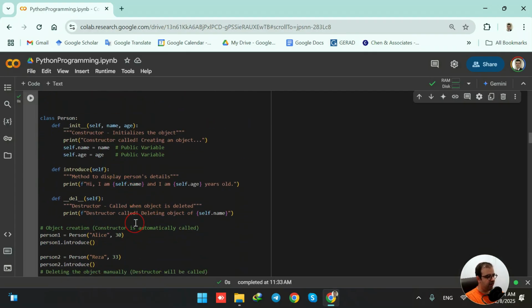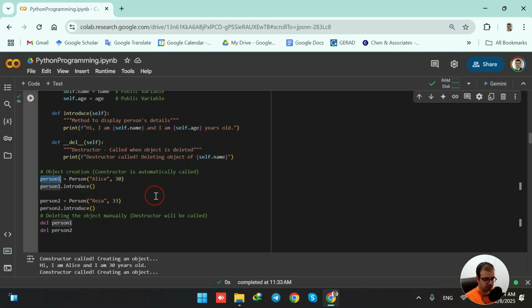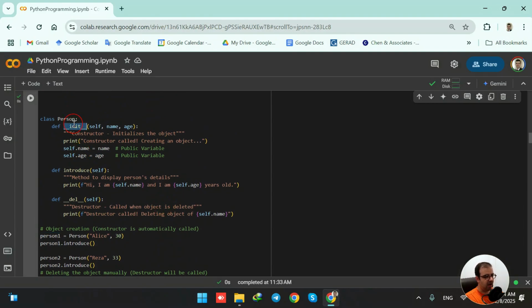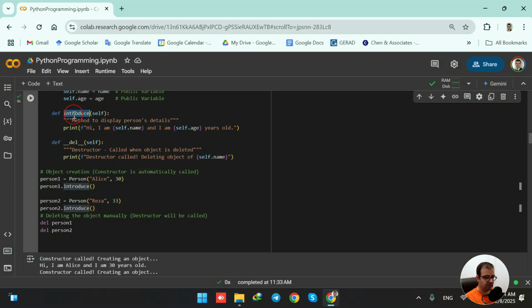So in this video, we learned first of all how to create an object of a class, then how the constructor works, and also how the destructor works and why they are necessary. And we also learned that if we call this function with two different objects, it can show two different pieces of information. For example, we called the introduce function with the first object, and it showed the Alice information. Then we called the function the second time with the second object, which was holding the information of Reza, and the introduce function printed out the information of Reza.